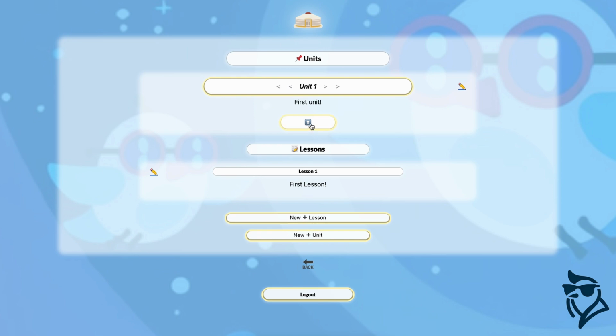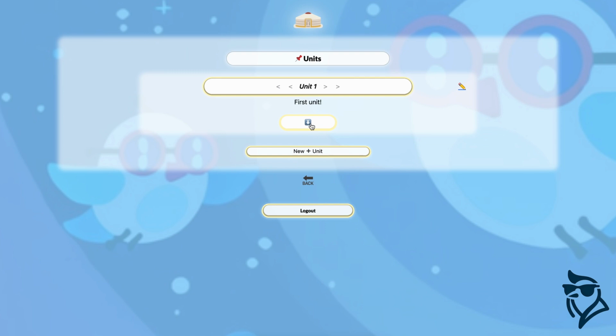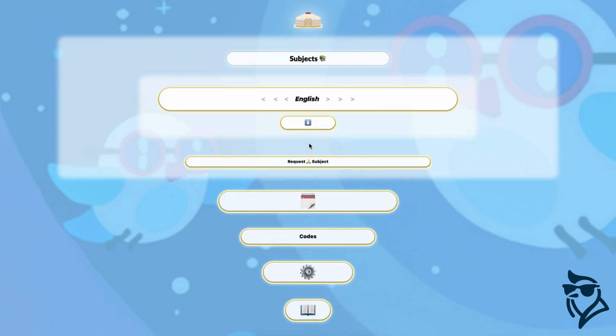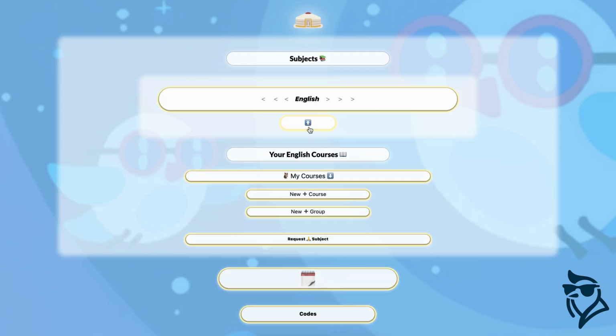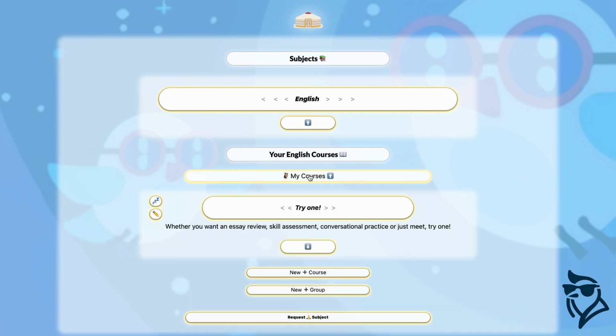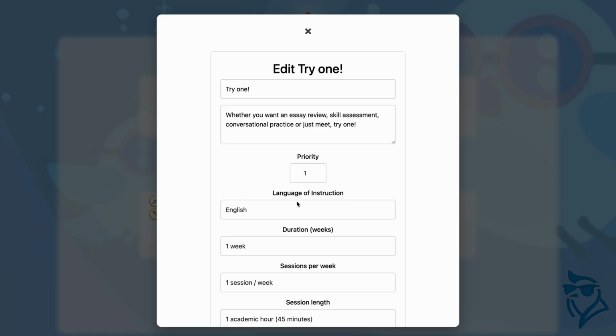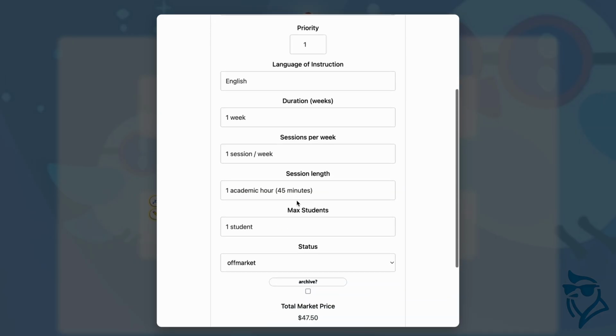All right, and then we have our unit and our lesson in a course here. And let's go back to the main portal page, expand our subject, hop into my courses, and boom, there is your course. And you can do everything from right here. You can expand it, you can hop into the editor, make sure it looks good. Yeah, everything seems to look great here.